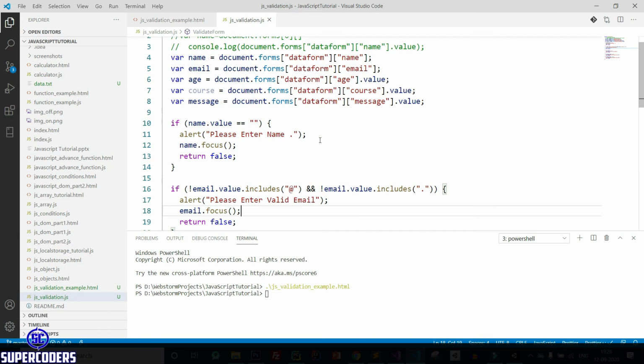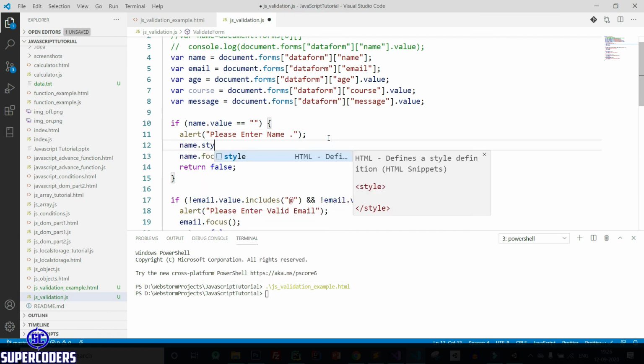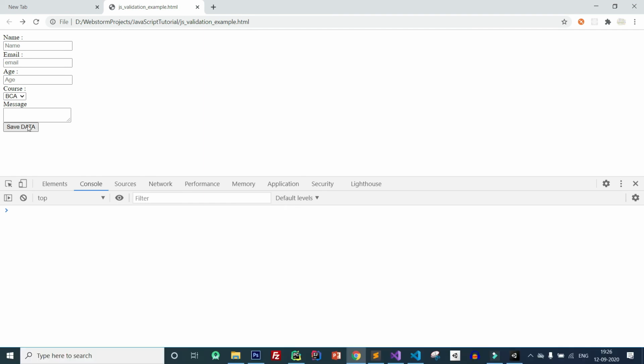Also if you want to do some more customization, let's add name dot style dot background color equal to red. Save it and let's check again. Save data, OK, and you can see it's showing a red input. So in this way you can add a red background input for validation errors.